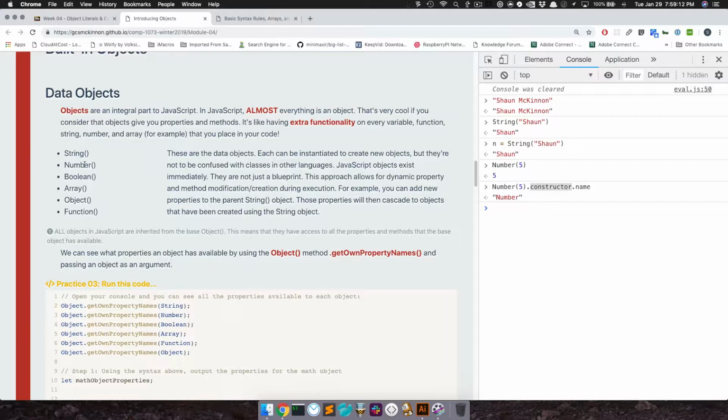Now, String, Number, Boolean, Array, and Function, they actually all inherit from the base Object. Object is the root of absolutely everything we'll ever do. It is the most low level that you can possibly get in JavaScript is Object. And String, Number, Boolean, Array, and Function all resolve back to Object. They all inherit from Object at some point.